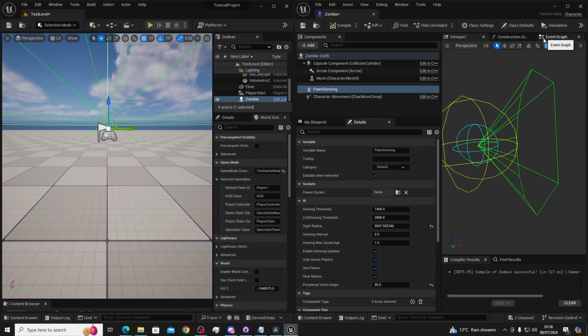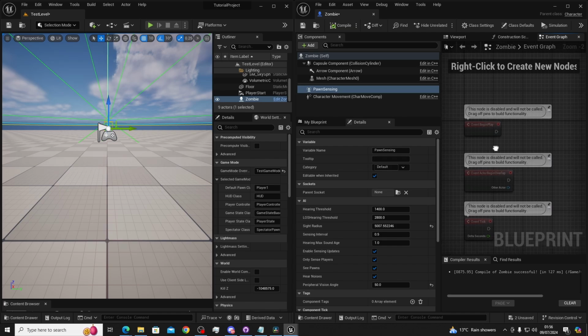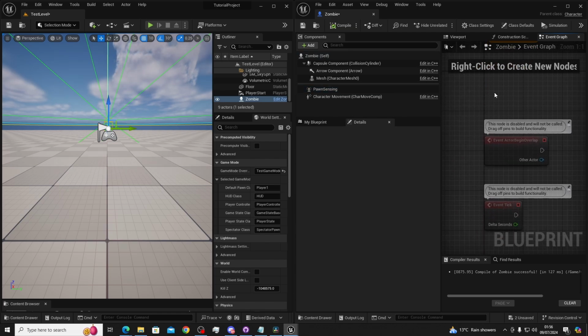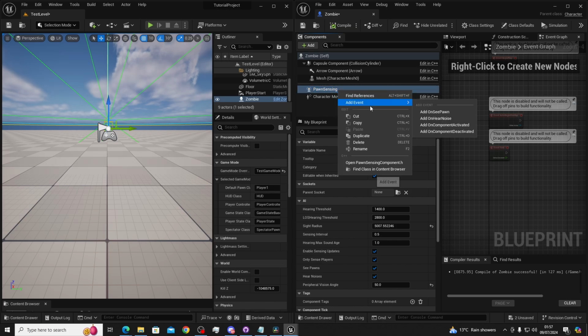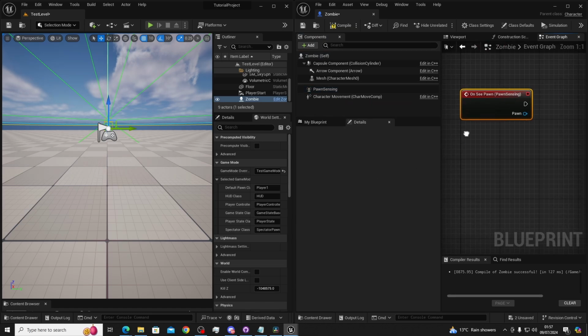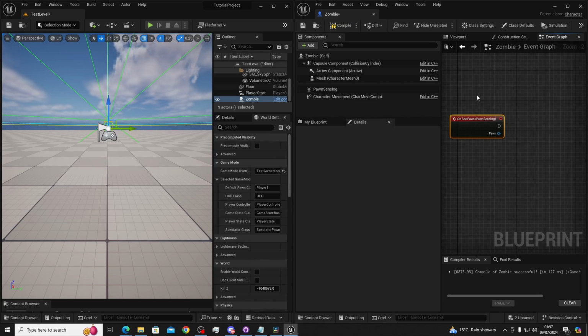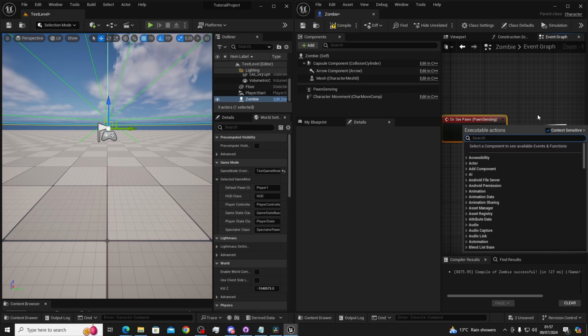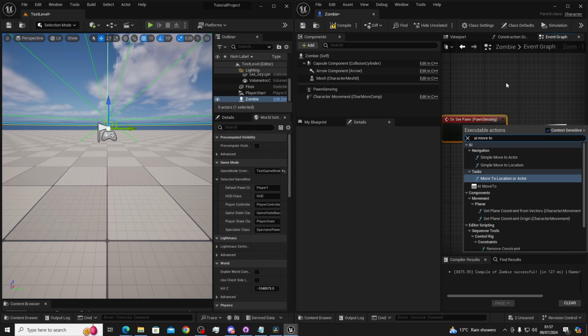Event graph next, guys, up here on the zombie. We're going to click on there, and in the event graph, we're going to click the pawn sensing here, right click it, and add event On See Pawn. Oh, my ankle's hurting, guys. In this, we're basically going to code it now to chase us. You know what I'm saying? So the first thing is we're going to get an AI Move To down here.